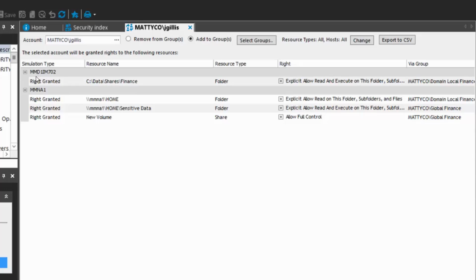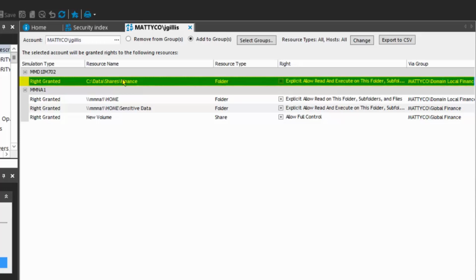So it's broken down by managed hosts. You can see I have this MMDIM 702 machine. It's a Windows server, and also my NetApp filer, my MMNA1 machine. On MMDIM 702, you can see that she is going to get explicit allow, read, and execute on this folder, subfolders, and files via the domain local finance group.